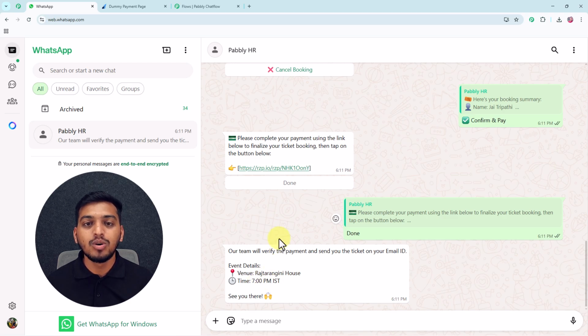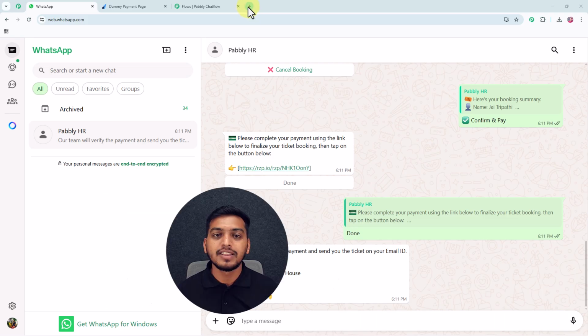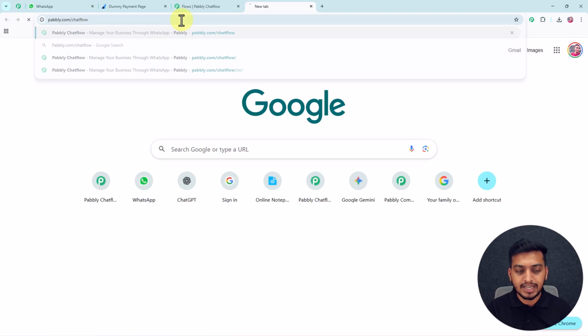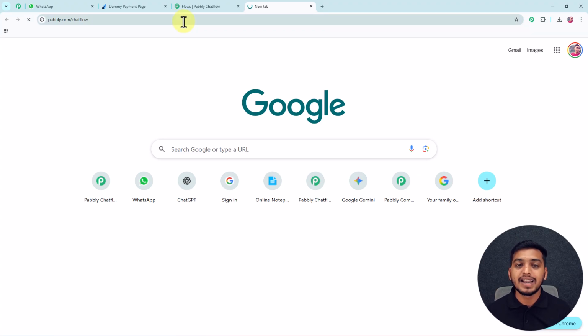And I will show you how exactly I created this amazing WhatsApp chatbot. And for that, we will just go on a new tab, and there we will enter pabbly.com/chatflow. Then press this enter button. After that, I will get directed to the landing page of Pabbly Chatflow.